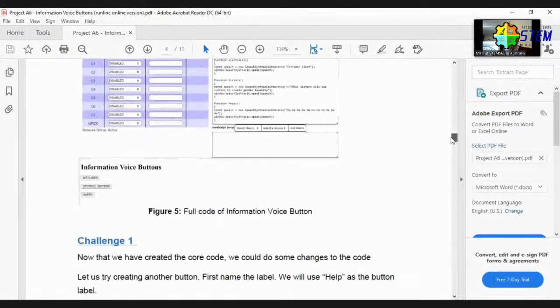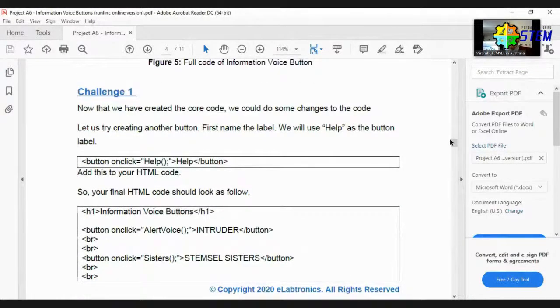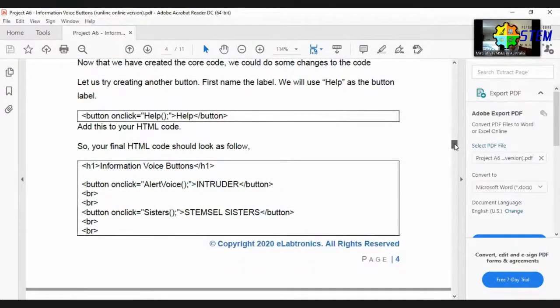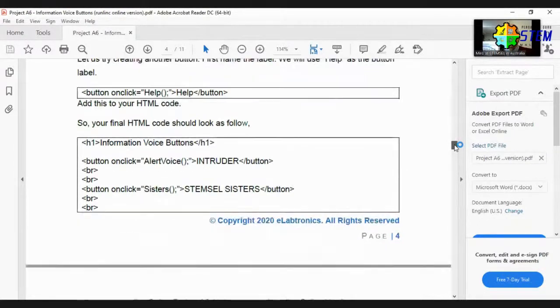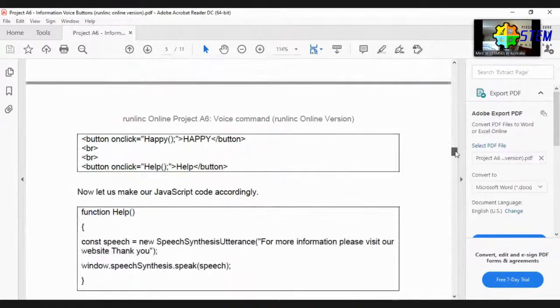Okay, so we have the full code. What we're going to do now is make some changes to the code, basically by creating a fourth button. And we're going to create a code which says help. Okay, and it says there, for more information, please visit our website. Thank you. So that's the challenge.